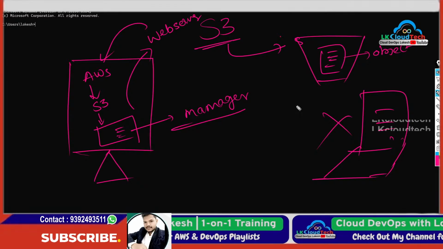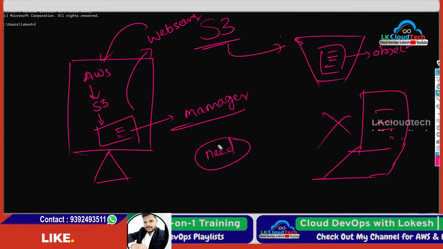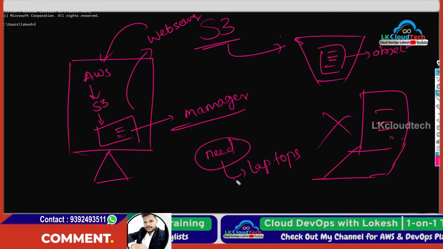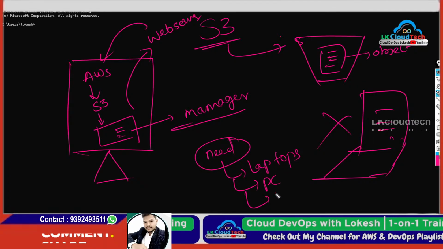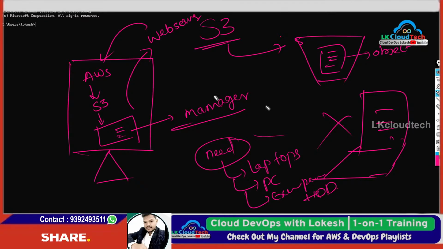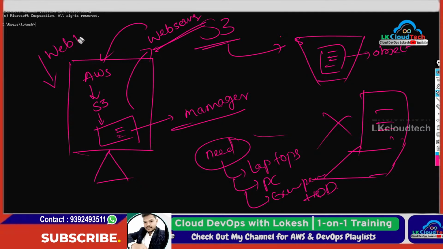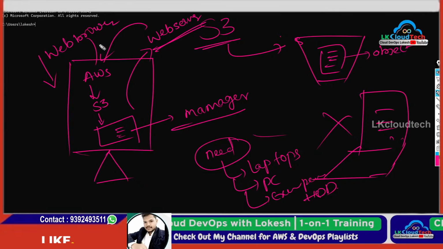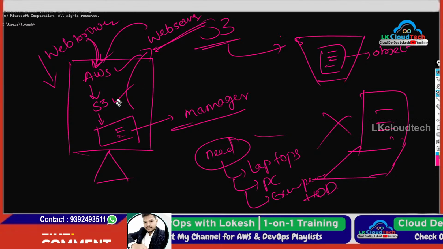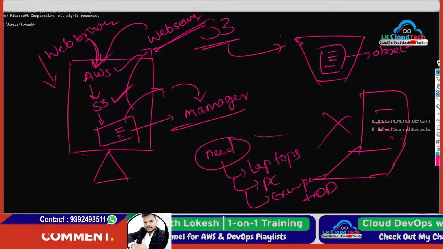Without any physical devices, laptops, PCs, or external devices like a pen drive or external hard disk, by using just a simple web browser, I can simply log into AWS and open S3. In this S3, I'll open my file and show it to our manager. That's it. Which is very easy.